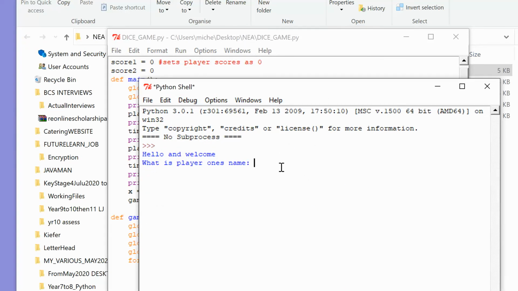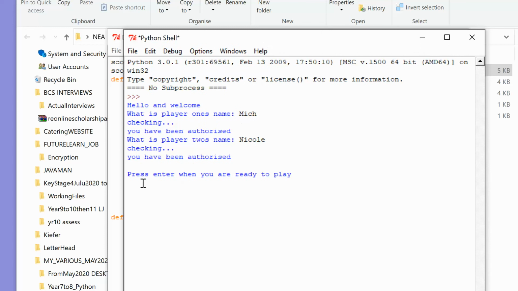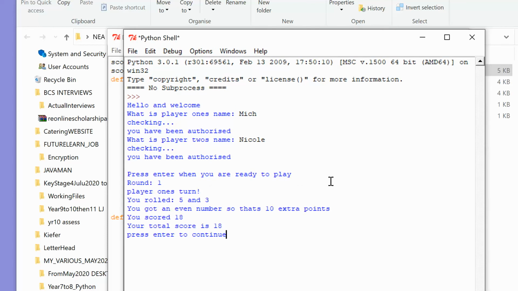Hello and welcome. What is player one's name? So put your name in. It's checking in. You've been authorized. Player two name. Now all of this is nonsense because I didn't really do any kind of security with that. Simple as possible. So enter when you're ready to play. Press the enter key, and then you can start the game.